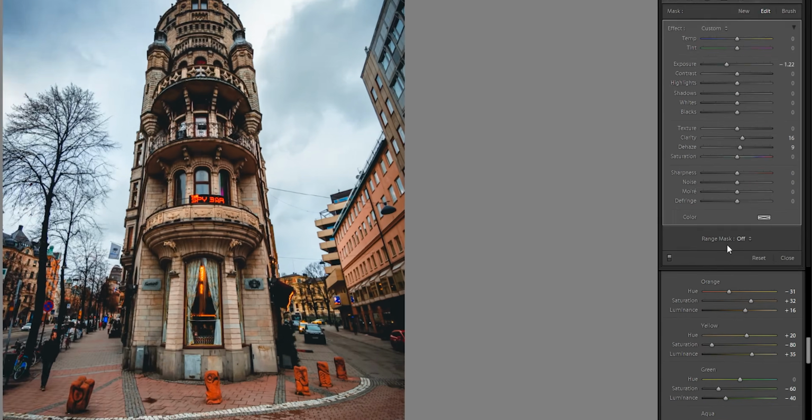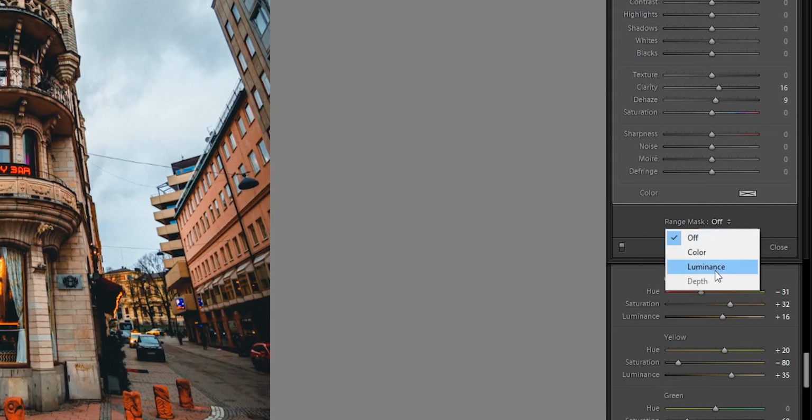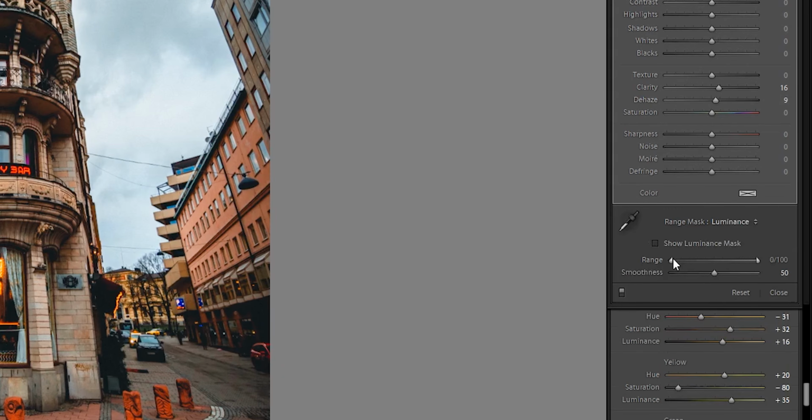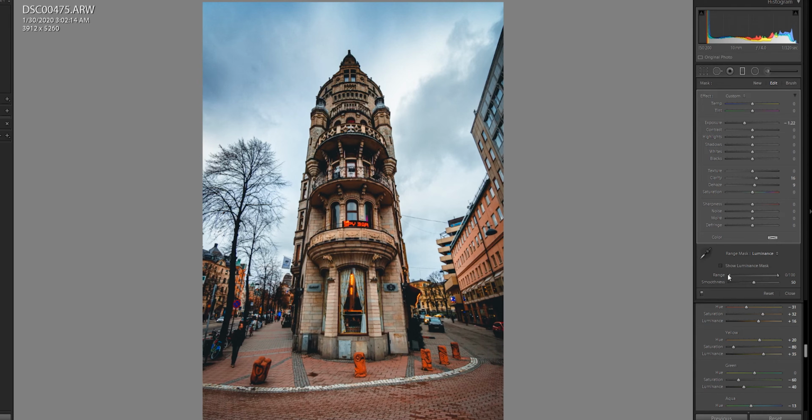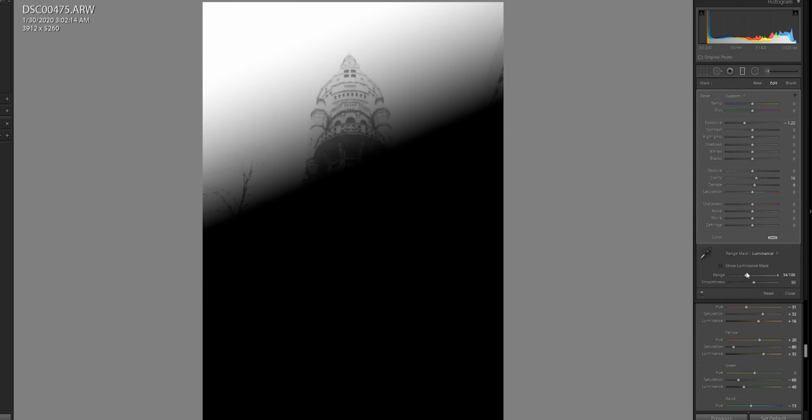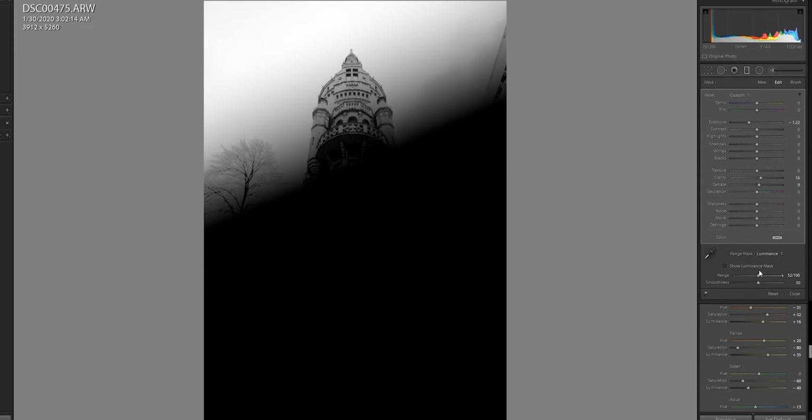But what you can do then, you go to Range Mask, click here, and go to Luminance, okay? What this allows you to do is to blend the gradient mask that you're making in with the photo, so it doesn't go on the building. So if you drag here in the range and you press and hold Alt, you can drag it like so. And now everything that is white is going to be the mask, and the rest is going to be blended in together.